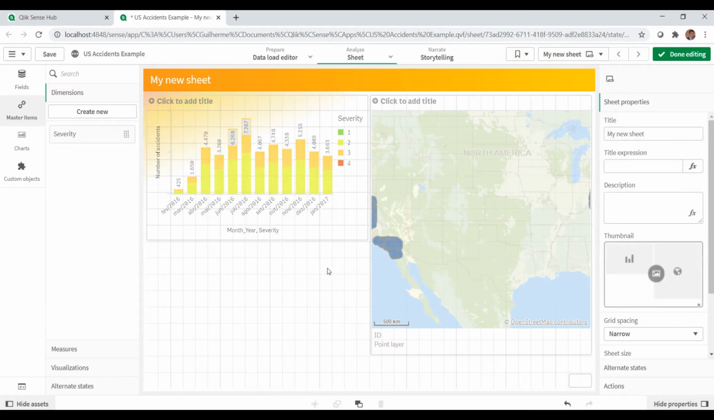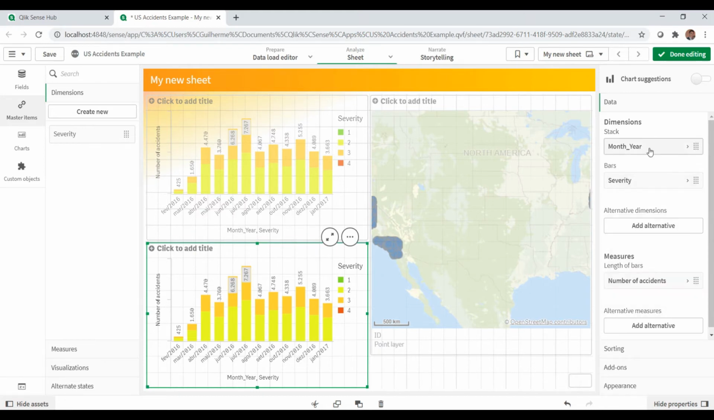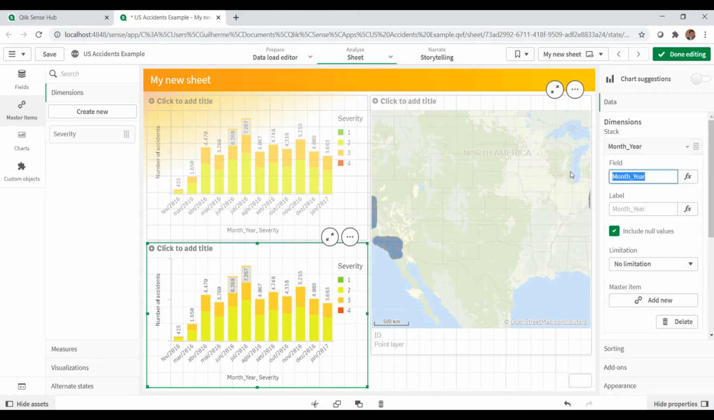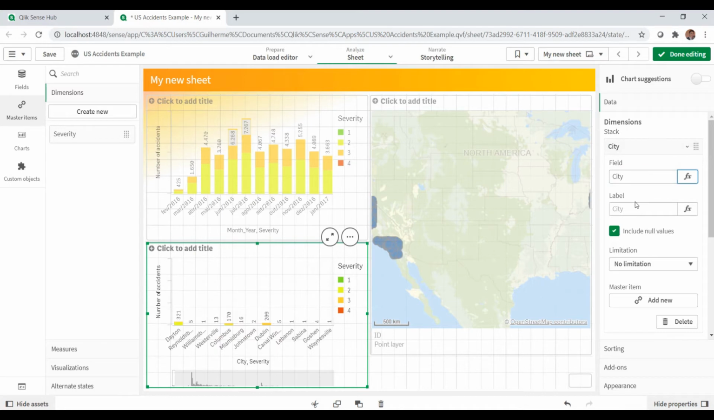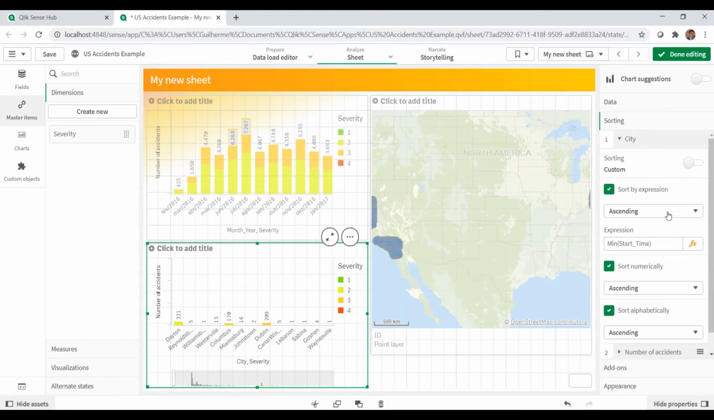We can create the same chart for cities, right? So instead of month year, we can use the city column here. It's not correctly sorted, so let's sort it by the number of accidents. So sorting by the count distinct of IDs, but descending, no. That's much better.